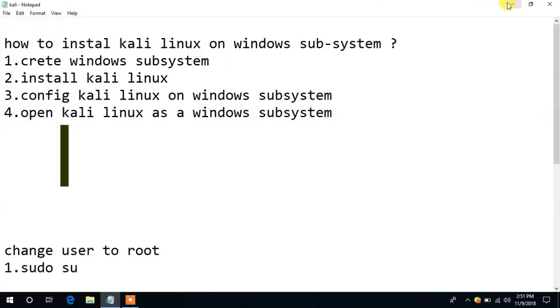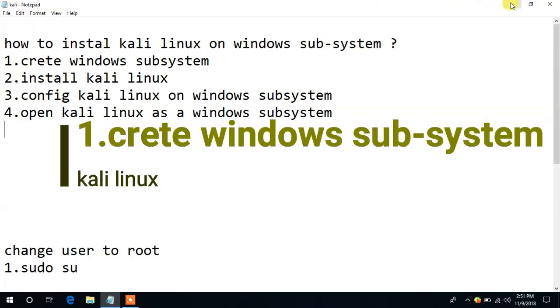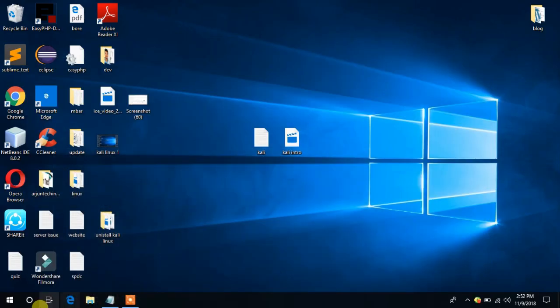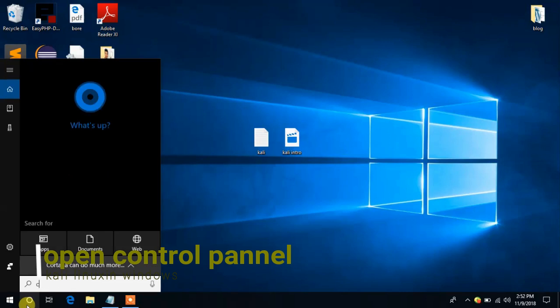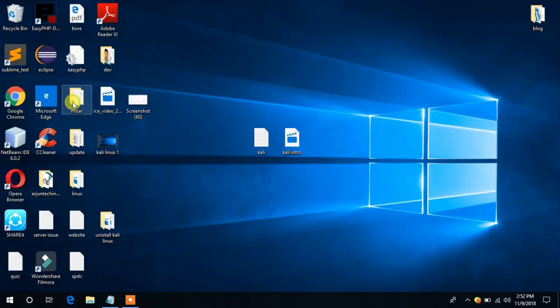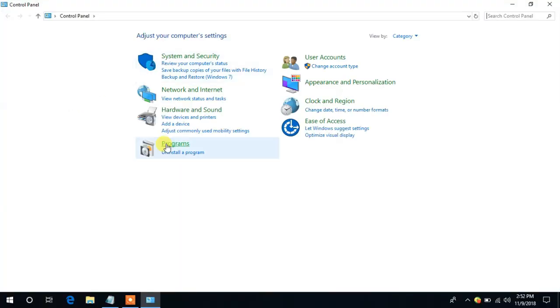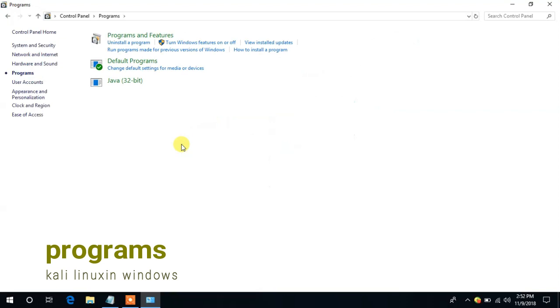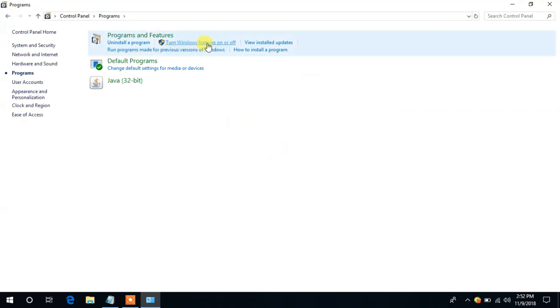So in this video we'll create the Windows subsystem. First of all, open Control Panel. Here open Programs, then click on Turn Windows features on or off.